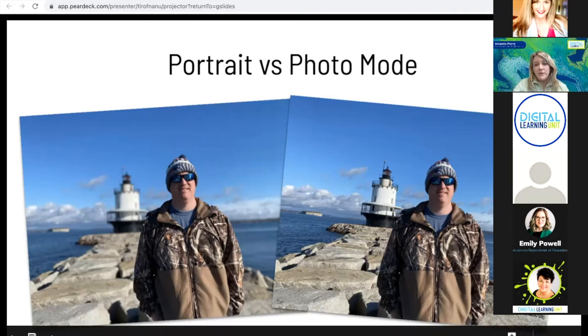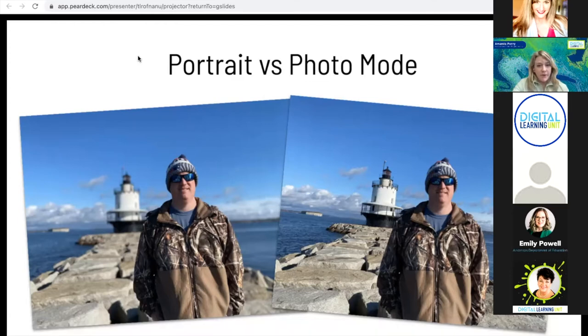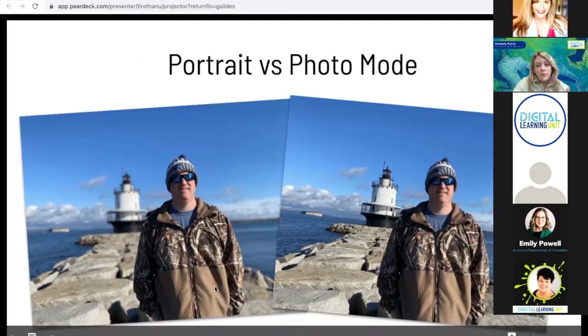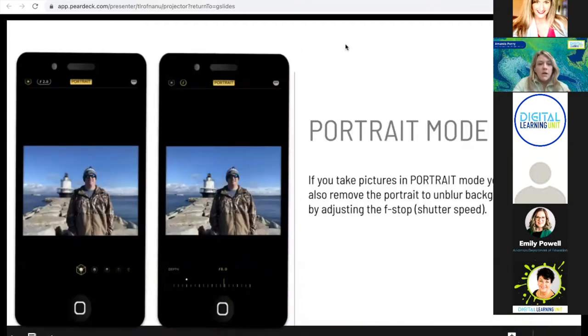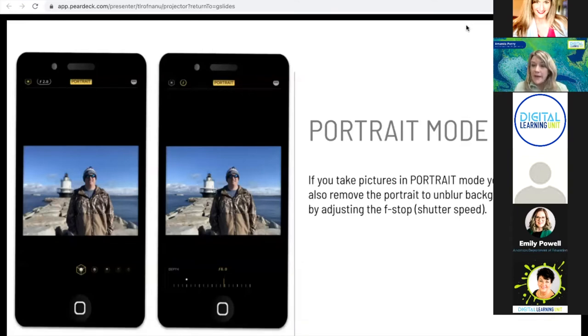As you can see on the right hand side, that's an example of what it looks like in just photo mode. One of the cool things about this is, if you take the pictures in your portrait mode, you can actually go back and adjust how blurred you want that background.